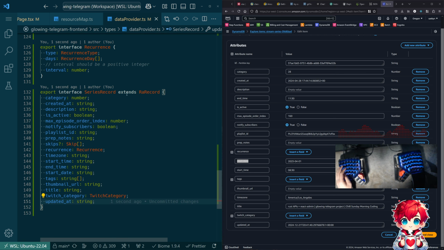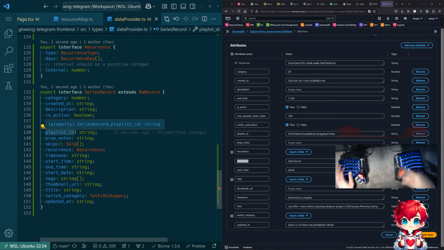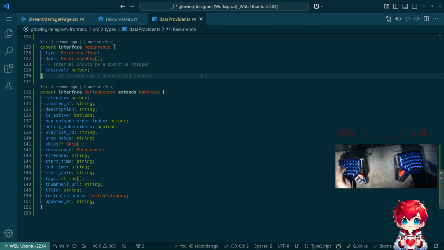Presumably, yeah. So this is like the intersection of the fields that we needed when we were building up the stream management side of things versus the fields that I had defined for keeping track of past streams and organizational stuff like the max episode, order index and playlist ID, which are things that I want as I'm cutting episodes and uploading things to YouTube and those sorts of things, right? So yeah.